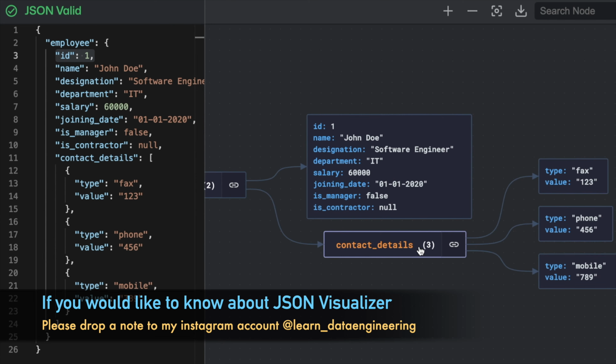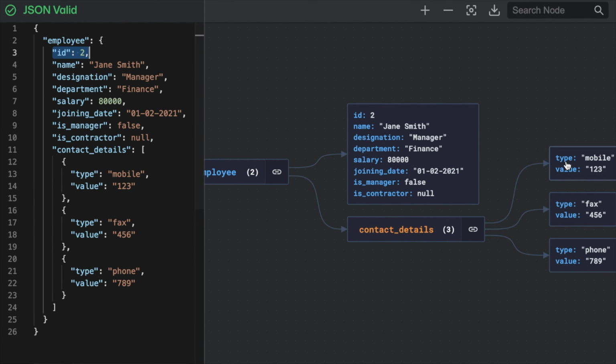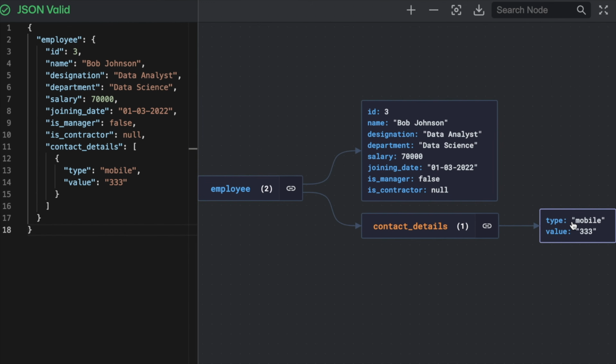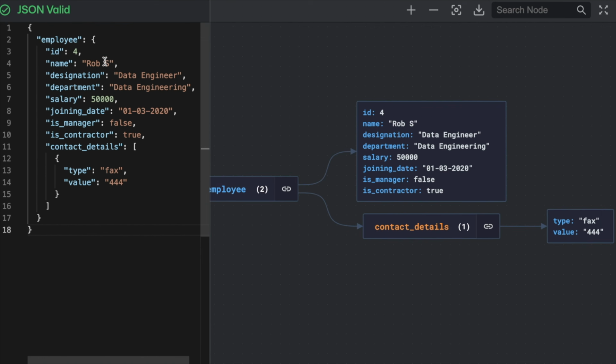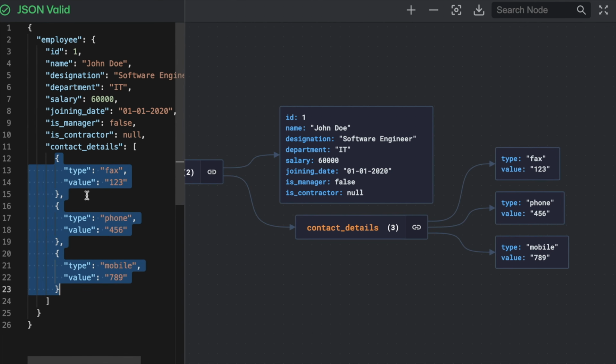If you see in the contact details, it has a total of 3 elements and they are in order because it is an array, and it is saying the type of contact detail is a fax followed by phone and followed by mobile. When I go to employee 2, it starts with mobile, then fax and then phone. Employee 3 does not have phone and fax and it has only mobile as a contact detail. If I go to employee 4, it has just a fax detail, but it does not have mobile and phone. And for my 5th employee, it has only phone, but it is missing fax and mobile. If you look into the contact details, they are an ordered list.